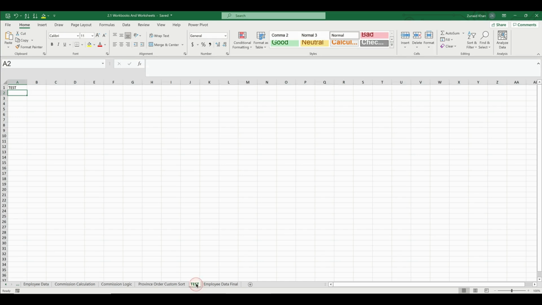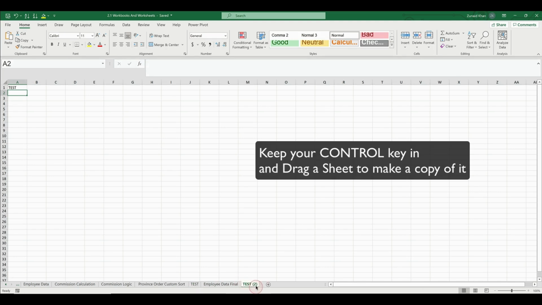Another way to make a copy instead of just right clicking is if I've got the sheet selected and I keep my control key in and I drag it to another spot, the spot that I drag it to actually drags a copy of it. So you can see here's the original test, and now test 2, which also has the word test, is an exact copy. So that's a shortcut: keeping your control key in and dragging to a new area that you want to make a copy of that sheet.